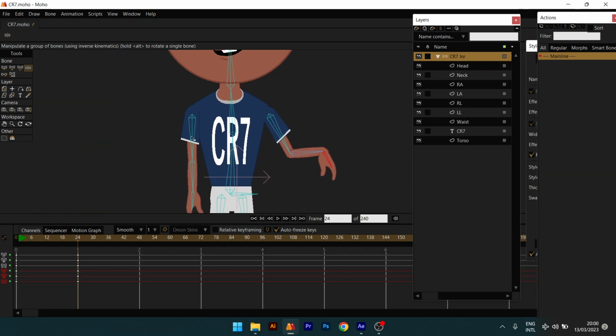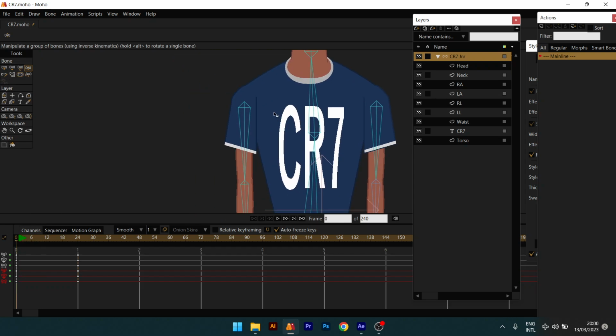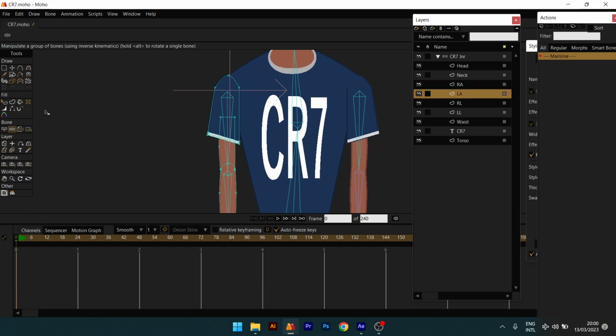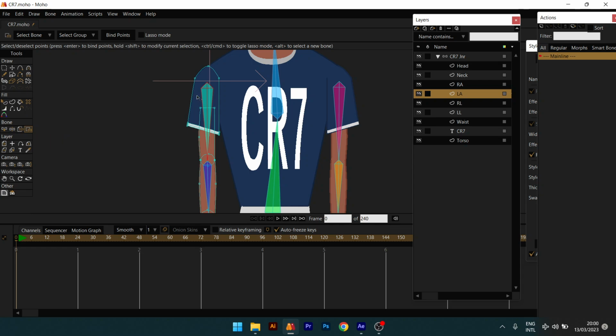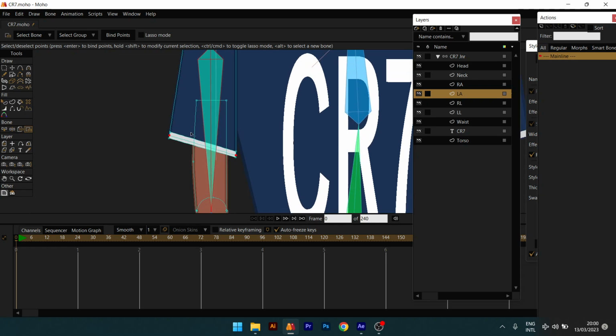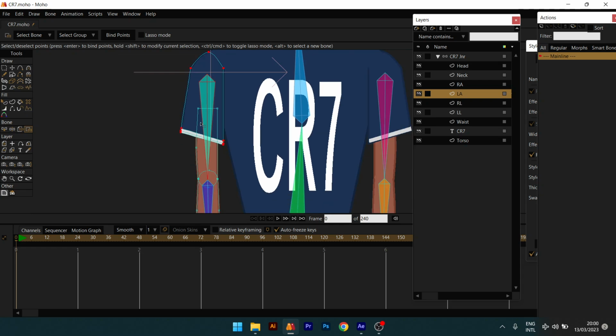Okay, so let's go ahead and do the same for this layer. I'm going to be very fast. So I'm going to select this. I'm going to select this bone. The keyboard shortcut for this is I. So I'm going to hit I on my keyboard. Holding down shift, I'm going to click this part, and click this part.